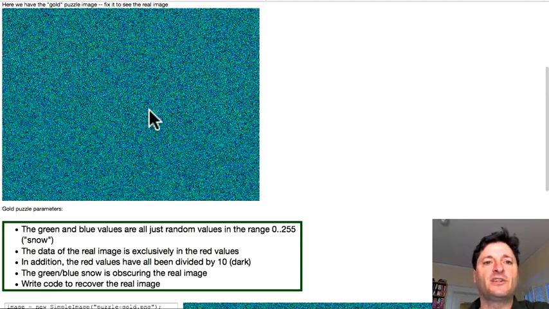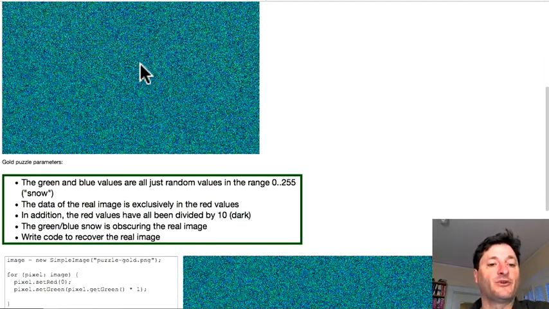The other thing that's happened is that the image that we want to recover, it's in the red values. In fact, it's exclusively in the red values. The green and blue are just sort of garbage. But the values have been divided by 10, so they're very dark. So what we're seeing here in the obscure version is there's a dark red image behind there, and it's been covered with this sort of bright, random green-blue snow, so we can't see it. So what we want to do is write code to fix it.